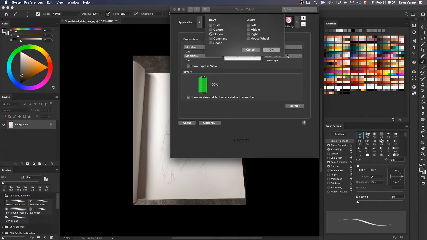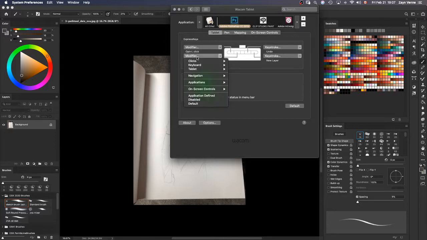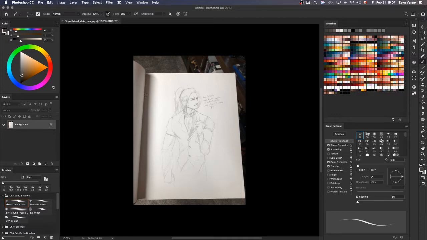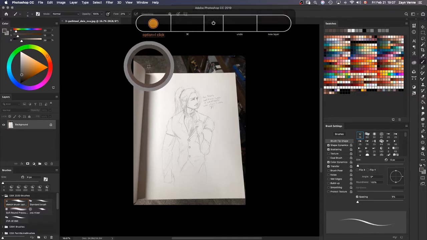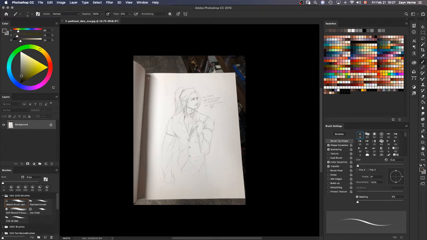So it's modifier option. And we can set it to click at the same time. So now it should, there we go. Now every time I hit my key, it turns on my little color selector, and then when I release it, that's the color it selects.